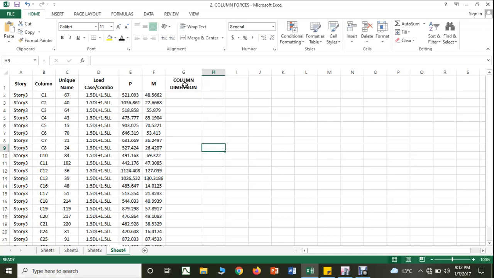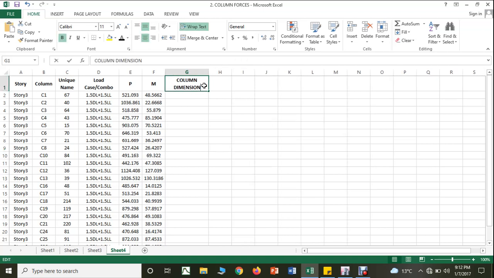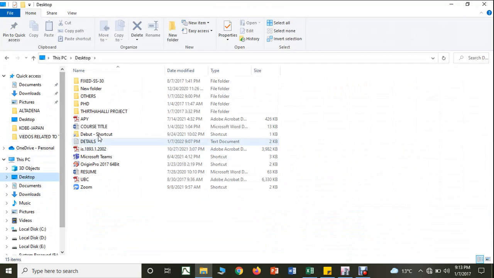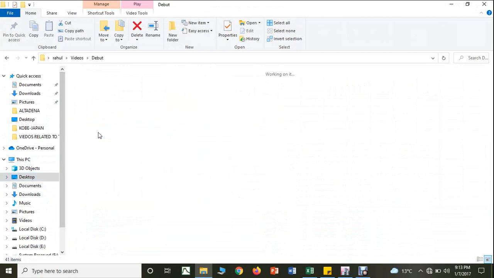The column dimension that I am writing will be in mm only. Now when it comes to the column dimension, we have taken three column dimension values. One is 9 inch by 9 inch. So 9 inch by 9 inch column means 300 by 300.